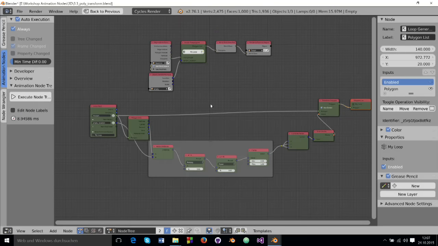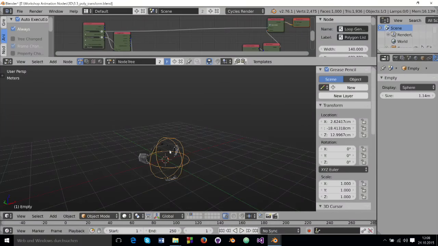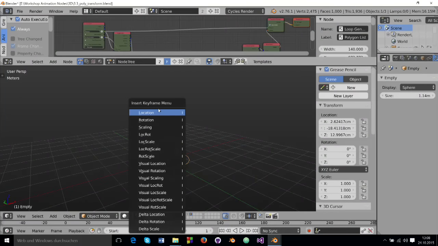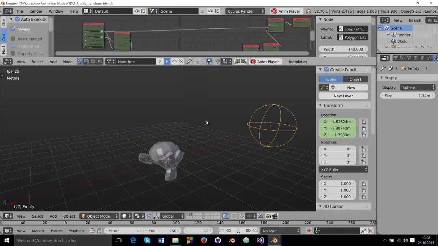Has everyone understood it, or should I explain again? So basically, you only have to evaluate the empty and just set up this node. You have this node set up. Yeah, animate the empty. I just go here and set a keyframe. Again, not one by one. Location. There we go.